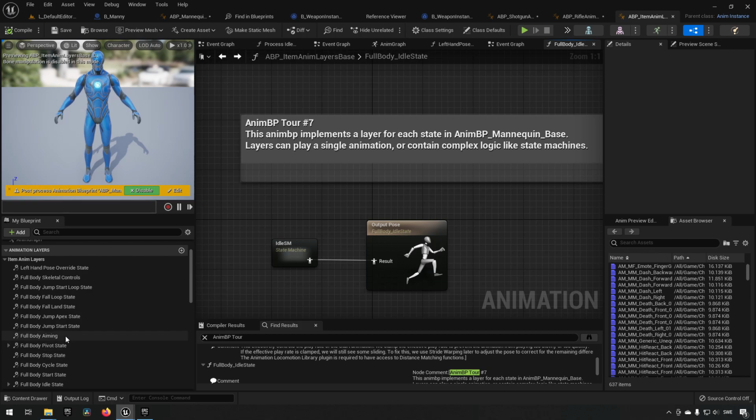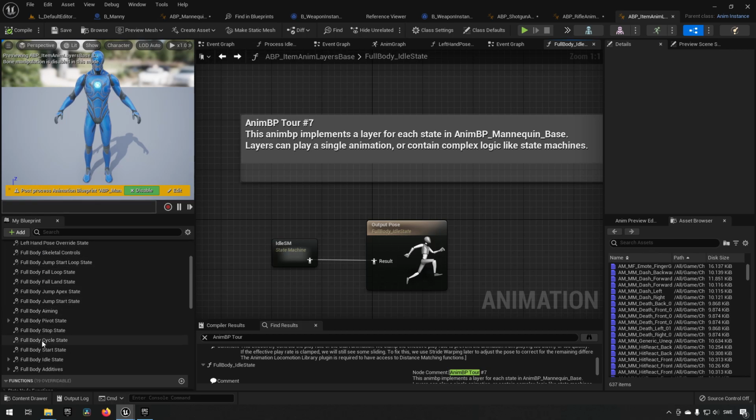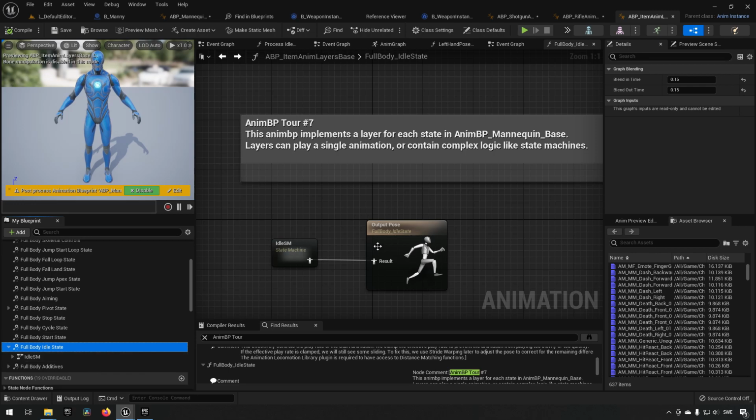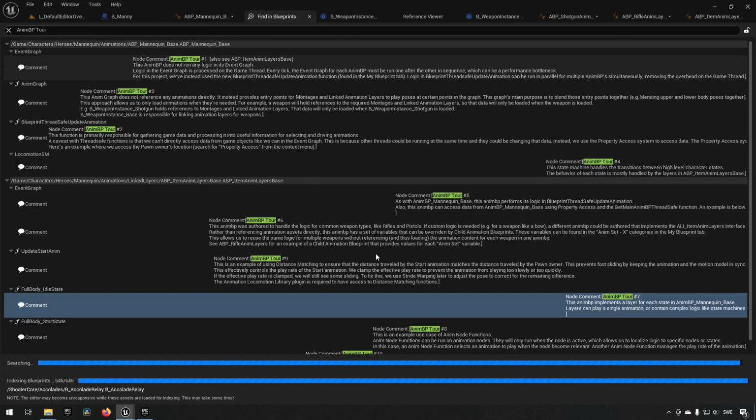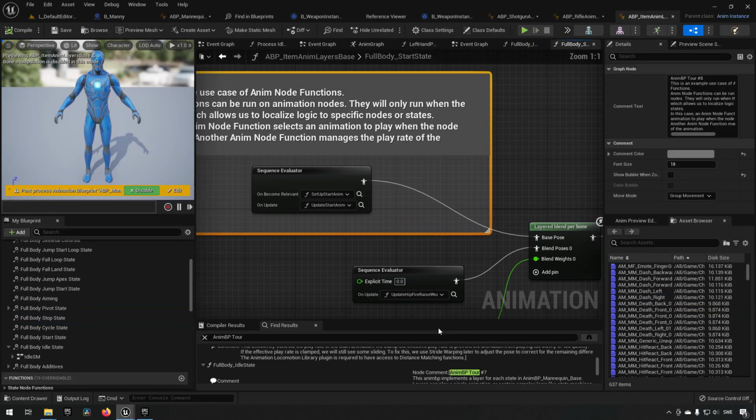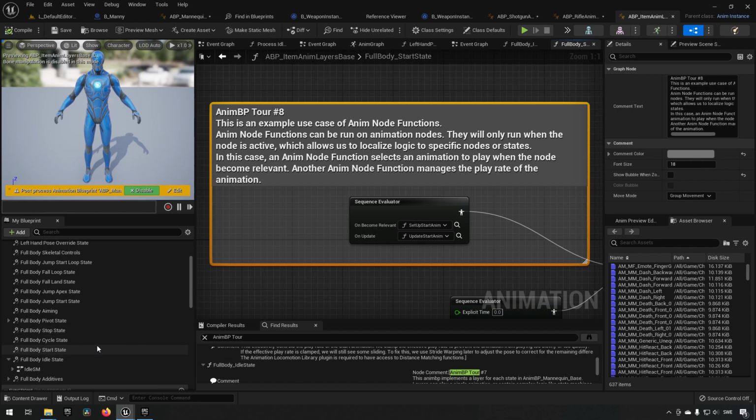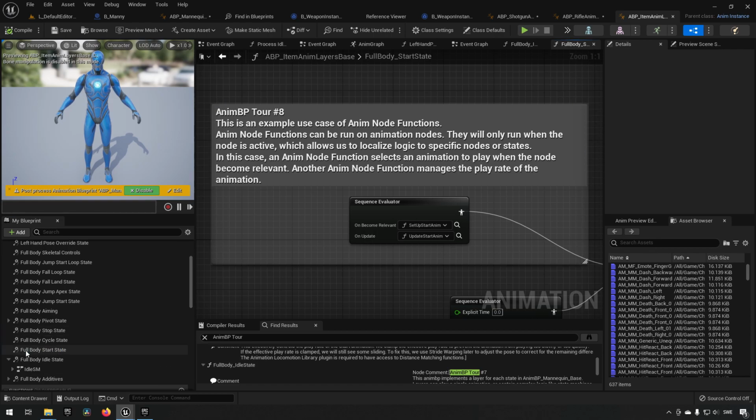So we could find that one in animation layer. Is this the one? Idle body state? Yeah, this is the one. Okay, so we have one over here then. So that's that one. So where did our number 8 go then? Number 8 is over here. We are still in the same animation blueprint, but now we're in full body start state. So full body, so this one over here.